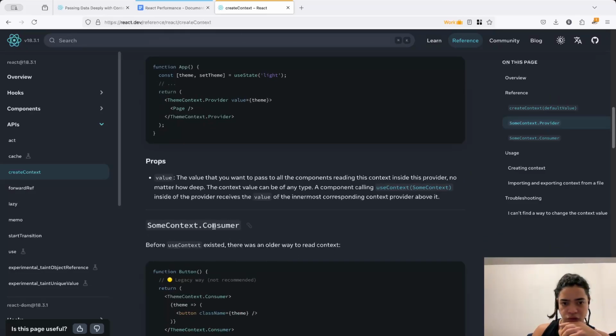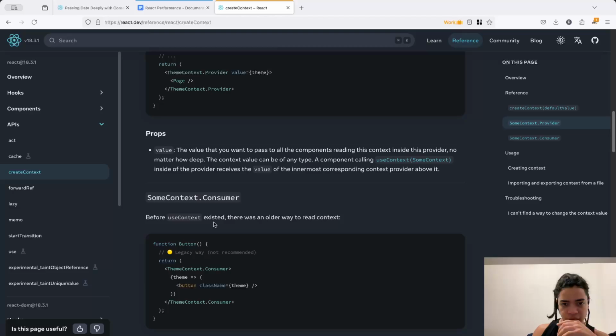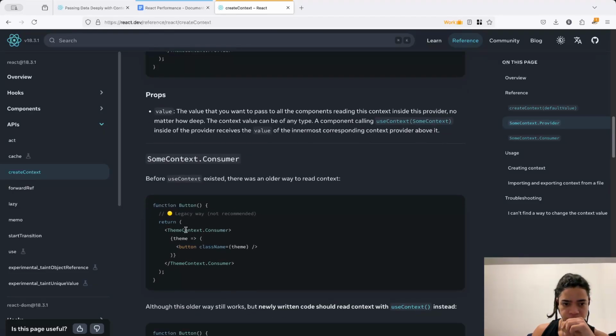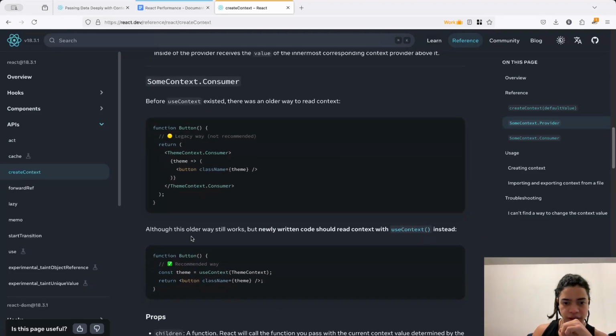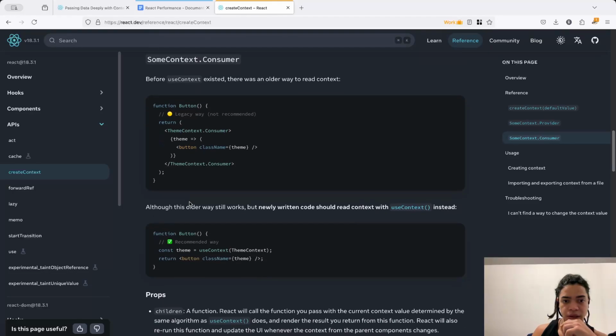Some context consumer. Before useContext existed, there was an older way to read context, like this. But now what you do is like so. This is the legacy way, not recommended. Although this older way still works, newly written code should read context with useContext. This is, hey, I want you to read this context, okay?